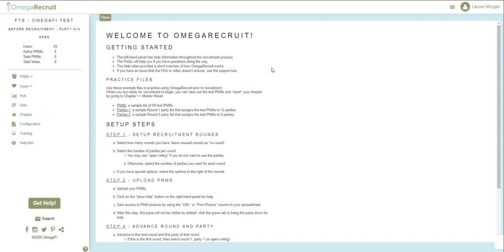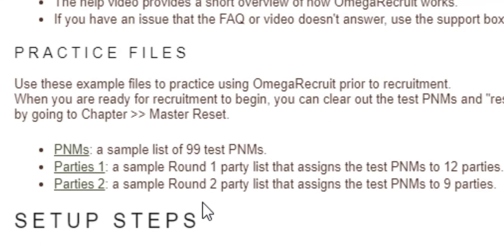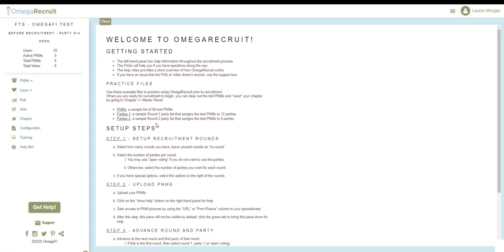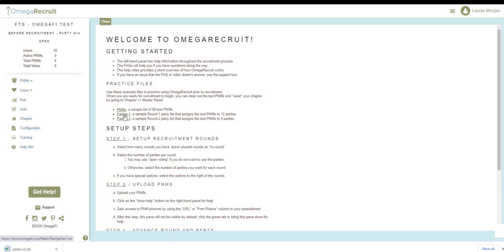When you first sign into OmegaRecruit, you are met with the Getting Started screen. On this page, you will download the practice files to practice using the system and see the setup steps. Let's go ahead and download the practice files so we are ready to get started when we need them. First up is the P&M list, the parties list, and then the second party list.